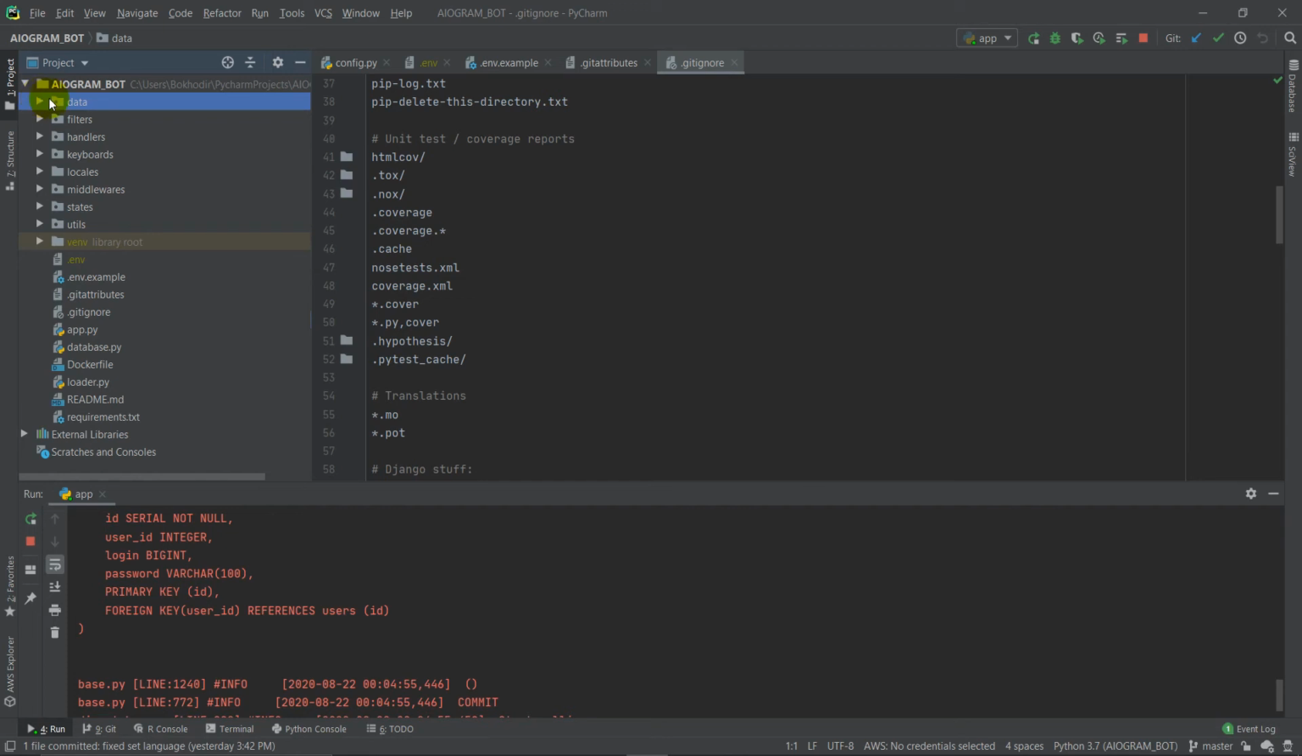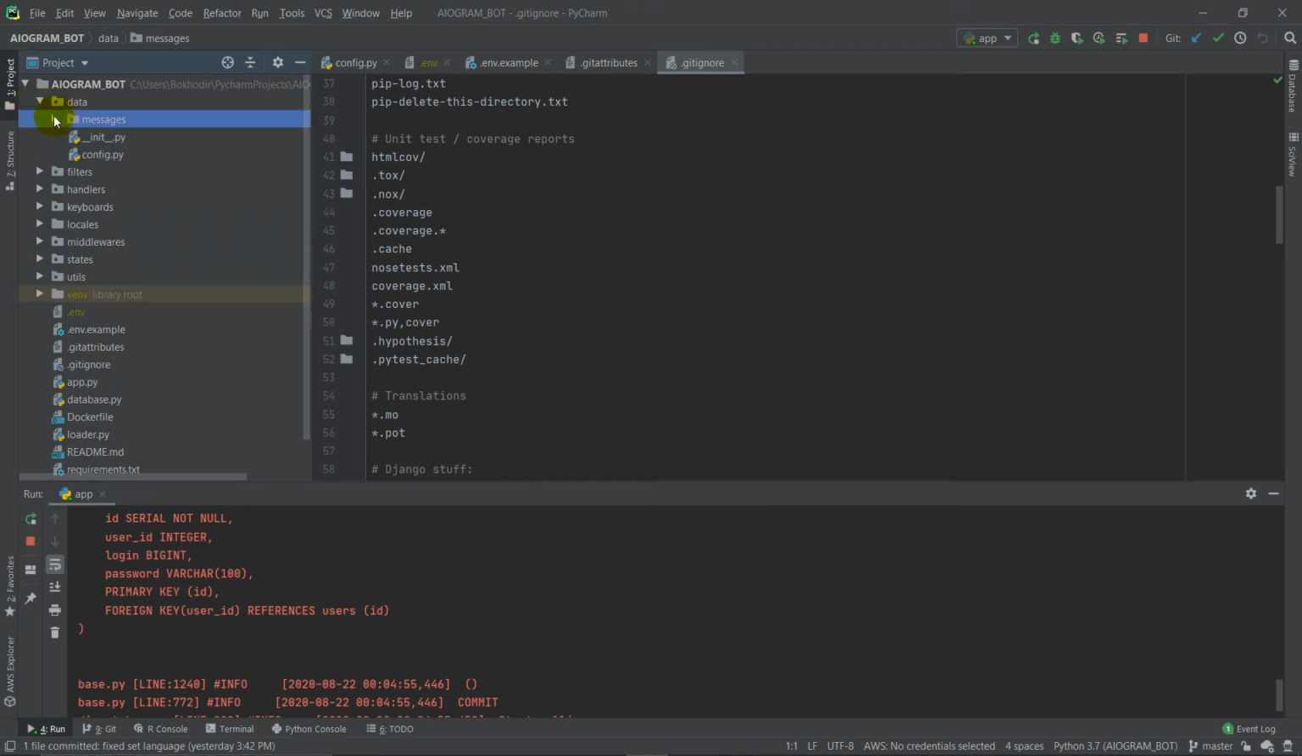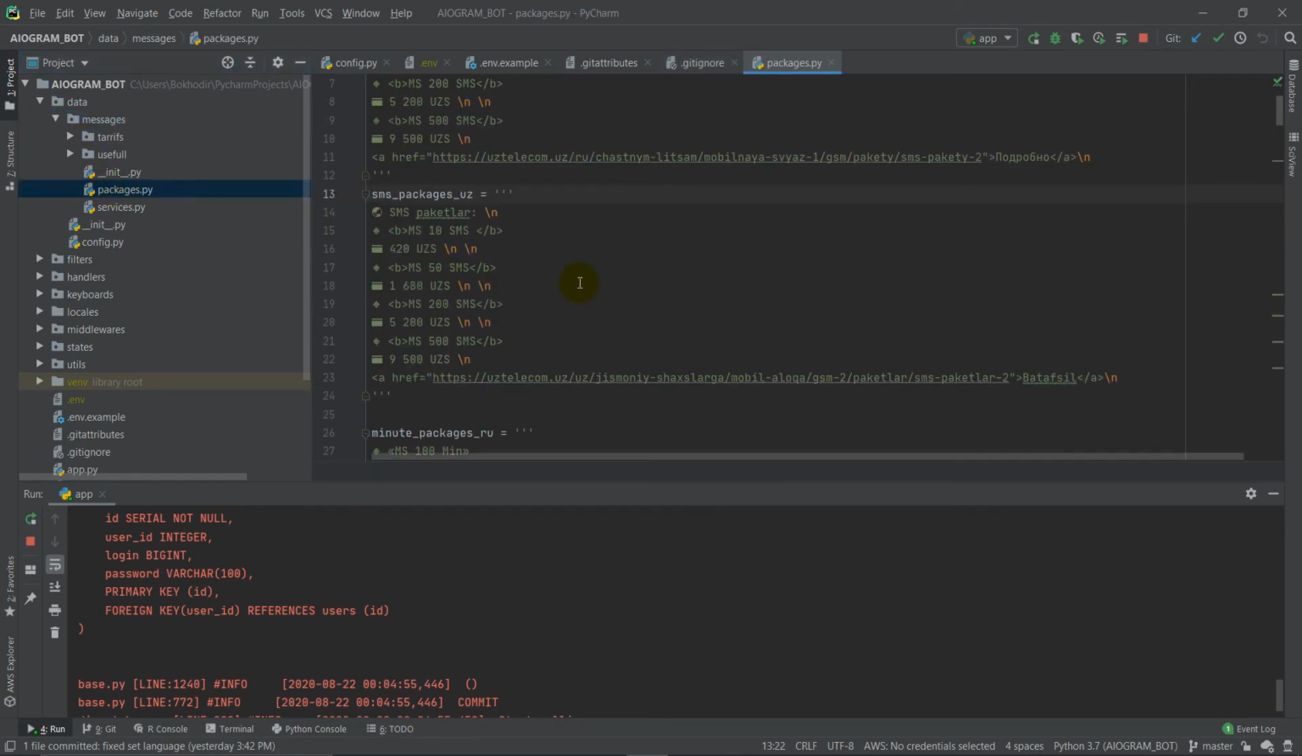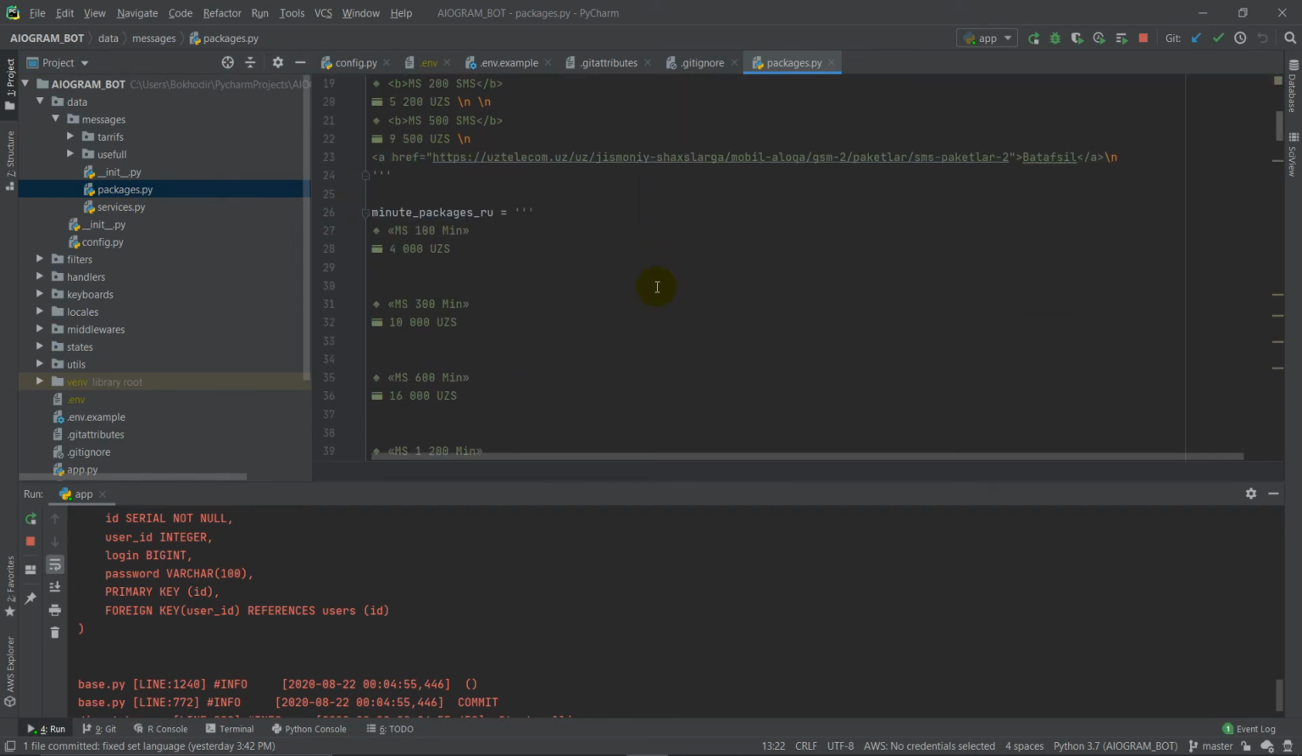So in my data file, I told you guys I was storing every message as a static file. So here I created a messages package, and here I have some kind of messages. I'm just storing each as a big string and sending them to the users whenever it's needed.